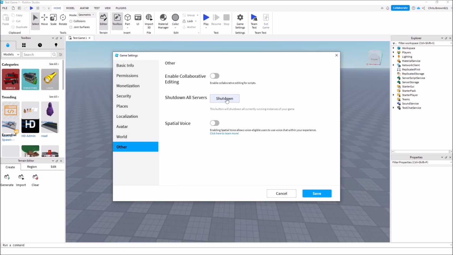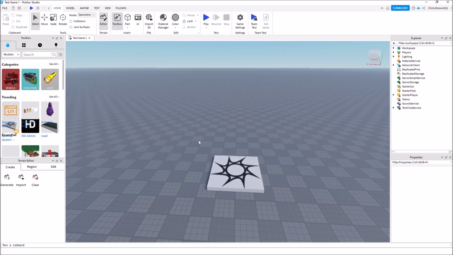Shut down all servers, sometimes you have to do that. Spatial voice, don't worry about that. Just hit save. The few changes we made, they'll be saved in there and be good to go.